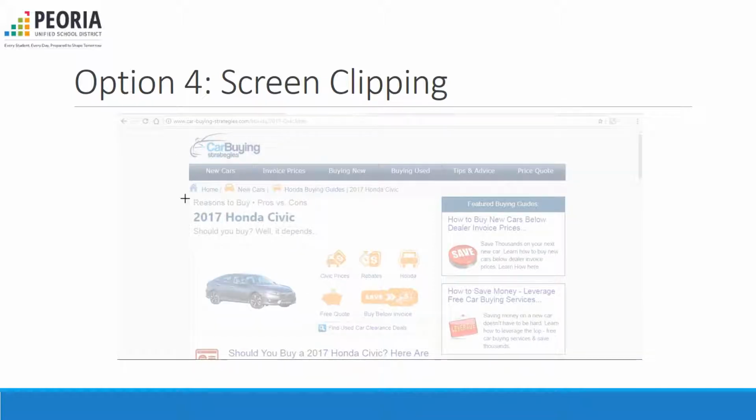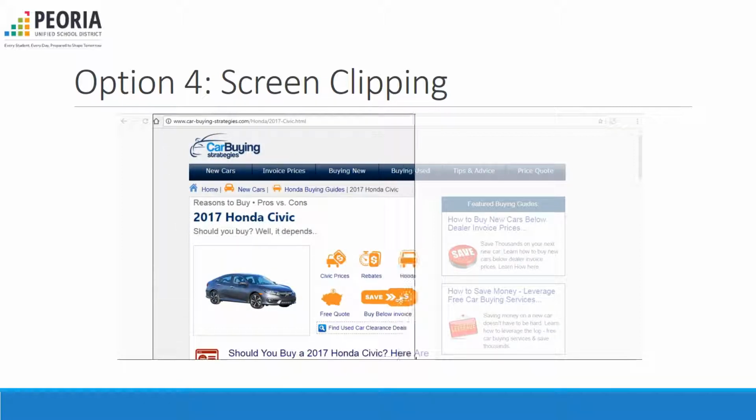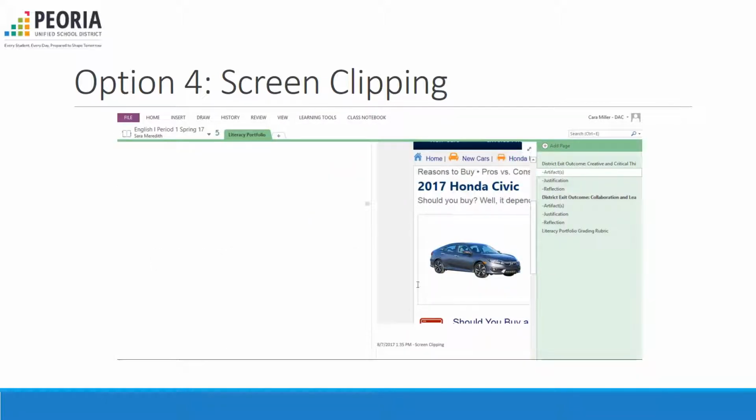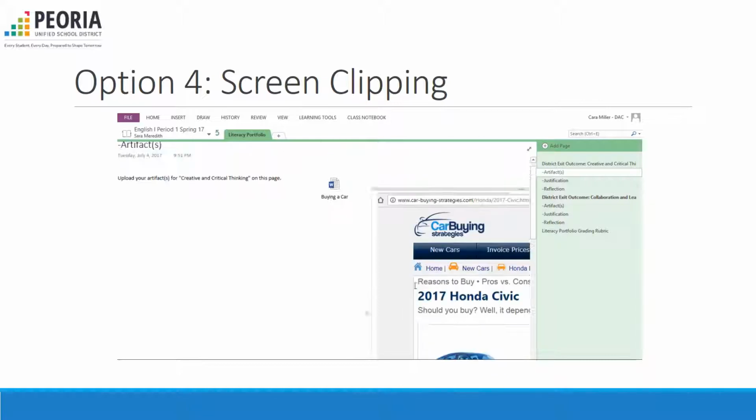It will take over your computer screen and gray it out. It's up to you to identify what it is you need your teacher to see. So let's say I wanted my teacher to see that I had been doing research on different types of cars as part of my critical thinking. I identified the area, and as soon as I closed off the square, it embedded itself on my literacy portfolio.